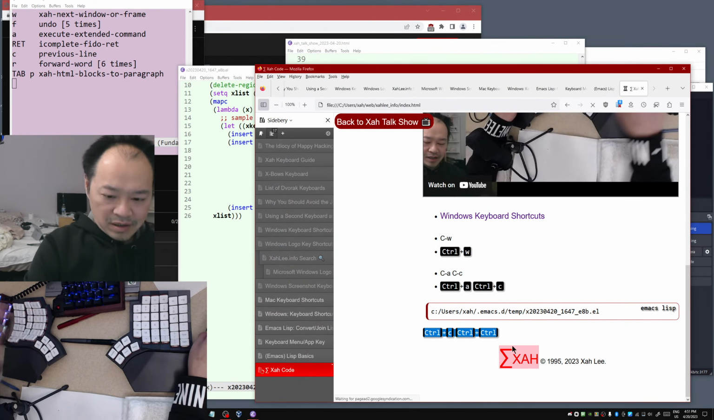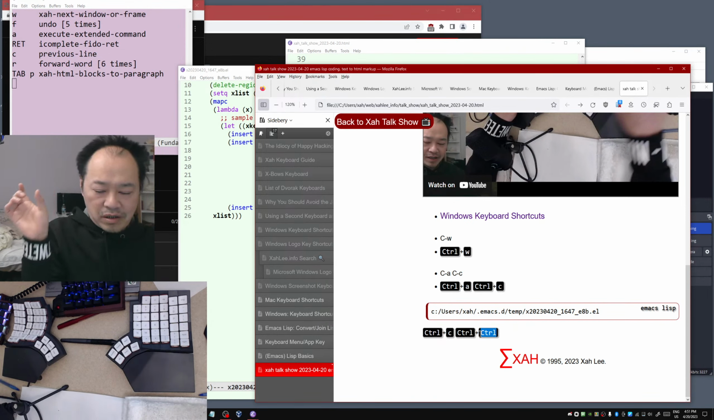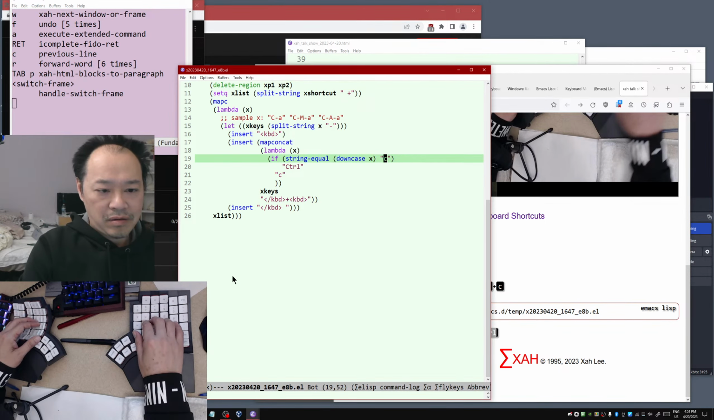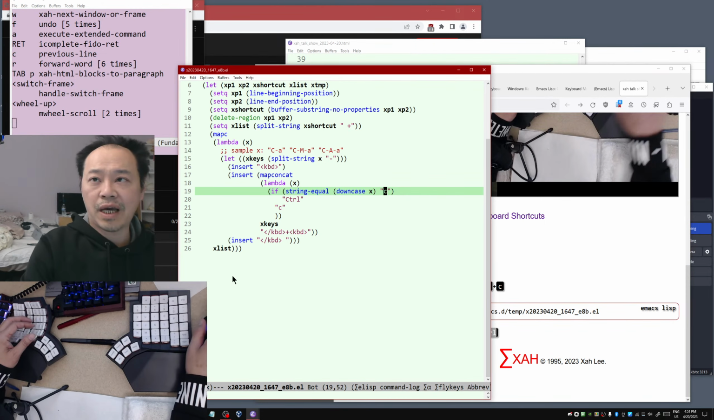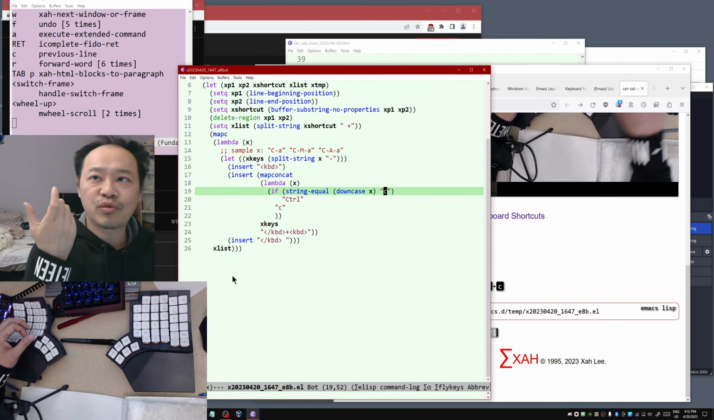Now it's better. The next thing we need to do is that we only want to change the front. We don't want to change the last key. So we can do that by, we need to drop the last, basically.